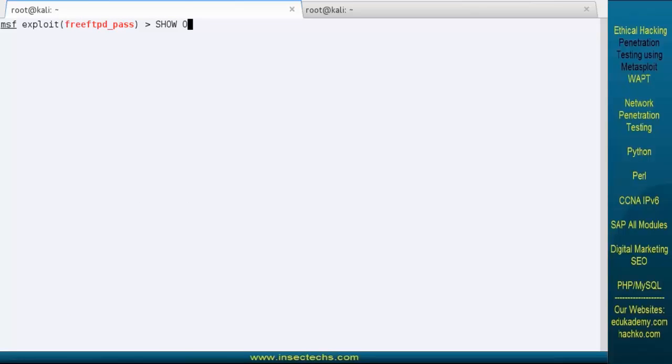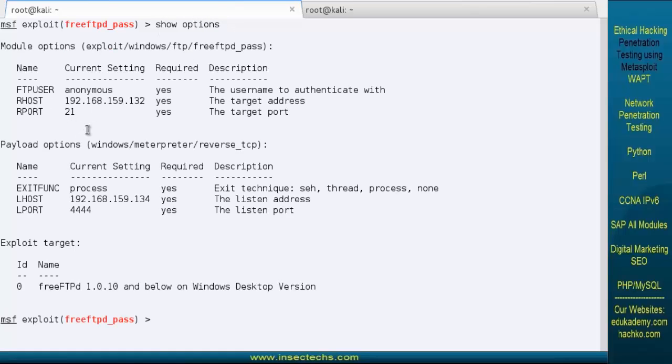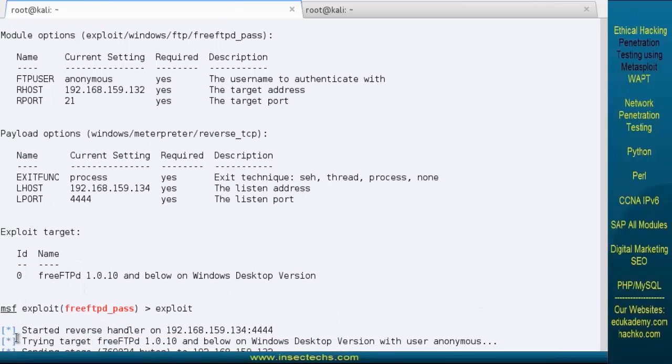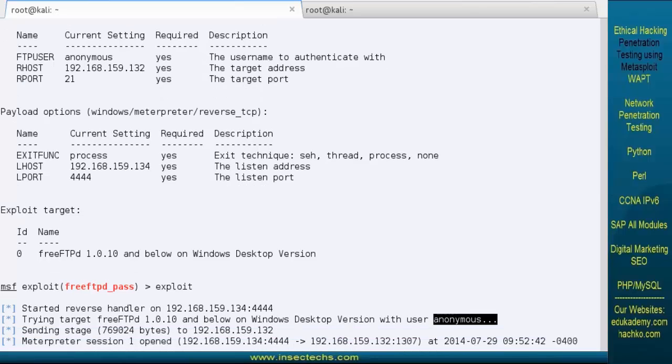Once again, verify our options. Type show options. Okay, so everything is set. Now type exploit. You can see this is trying to target this application, and it has successfully got the access. We got the access by using the username anonymous, right? You can see we have successfully exploited this machine with the user access named anonymous. Now what we shall do is try to background this session.